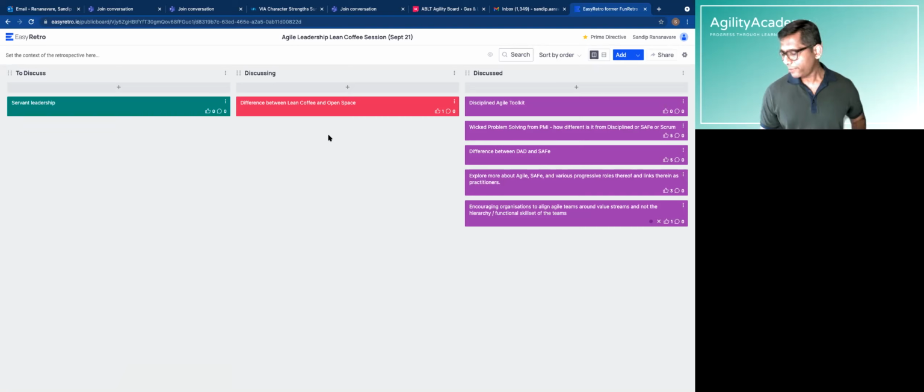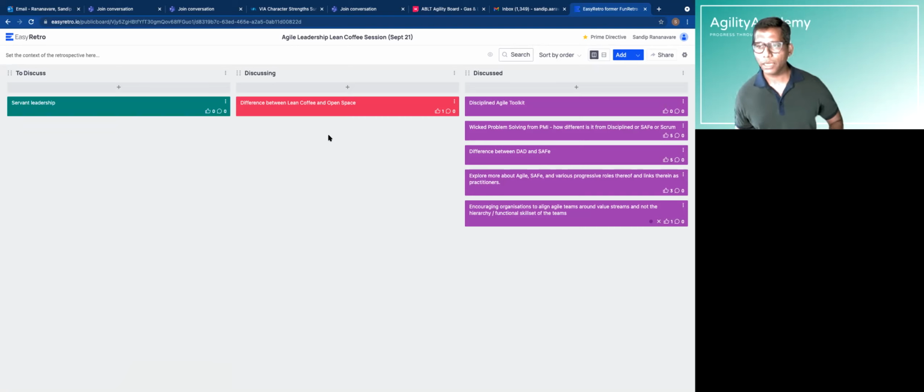So the difference between lean coffee and open space, does anyone want to give it a go before I share my 2 cents?